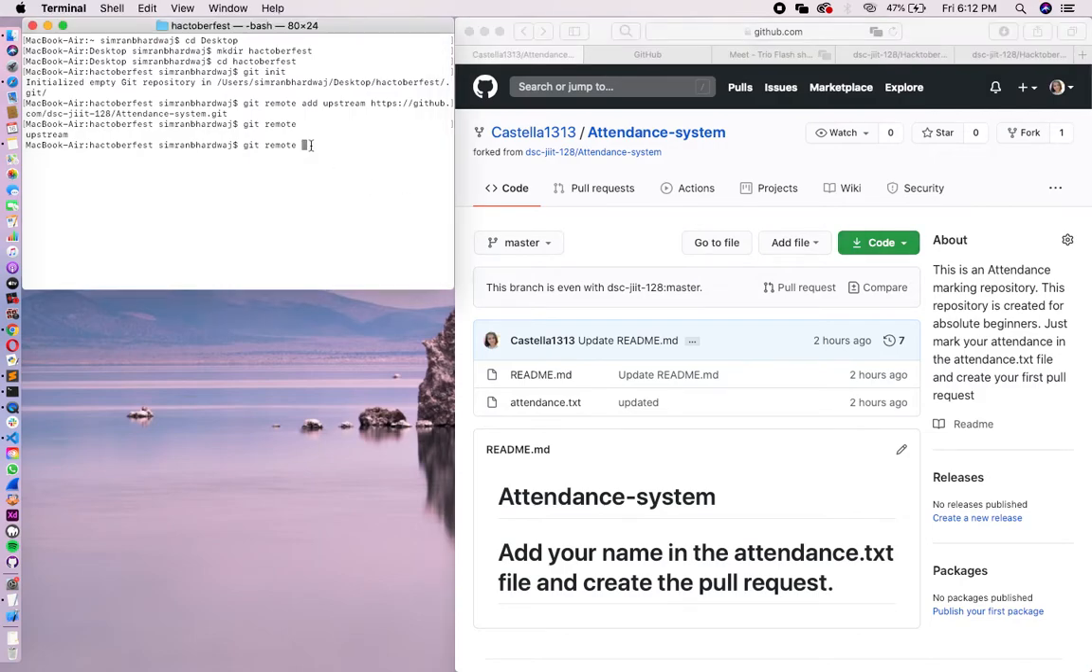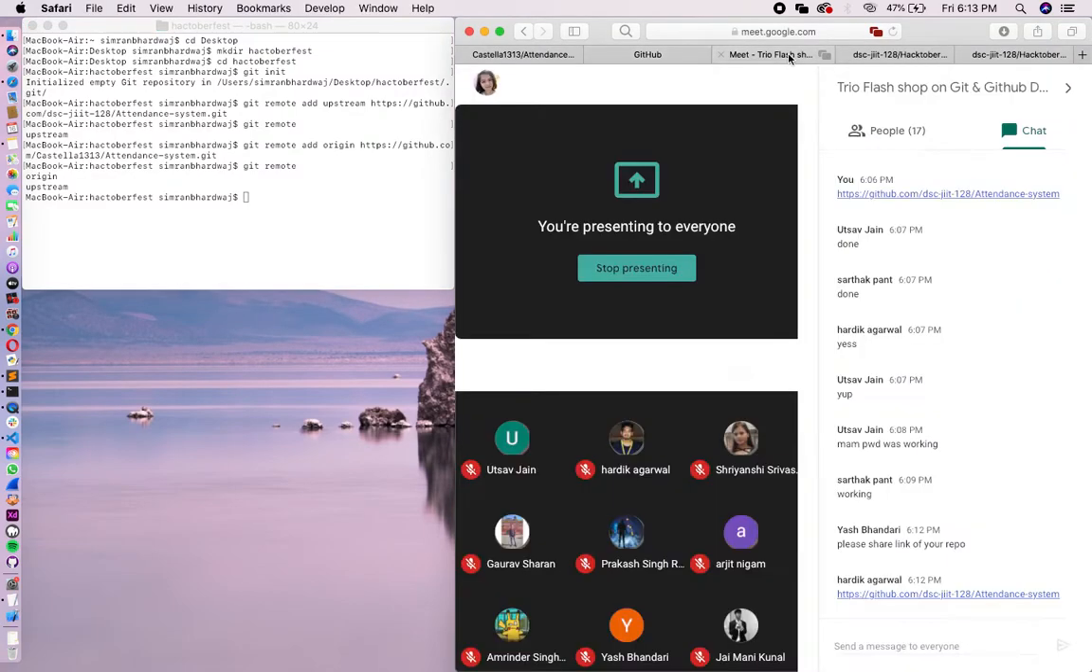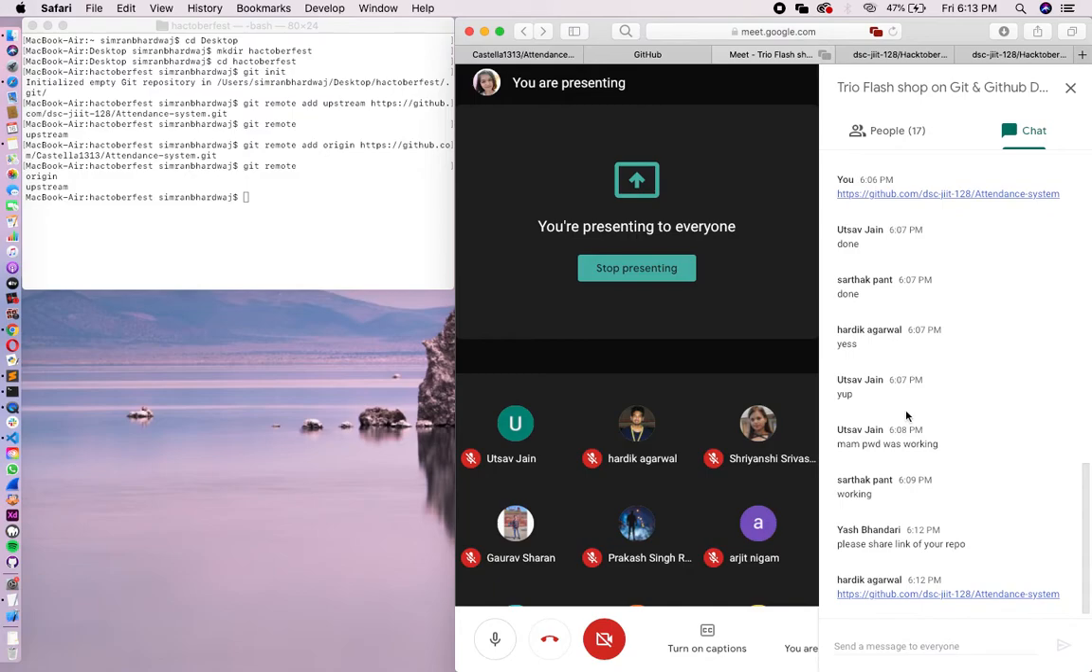So this is the URL of the repository in your account, and let's create another remote with the name of origin, using git remote add origin, and let's paste this URL. So now if you use the command git remote, you can see that we have created two remotes with the names origin and upstream. So can you let me know if the concept of remote is clear to you?